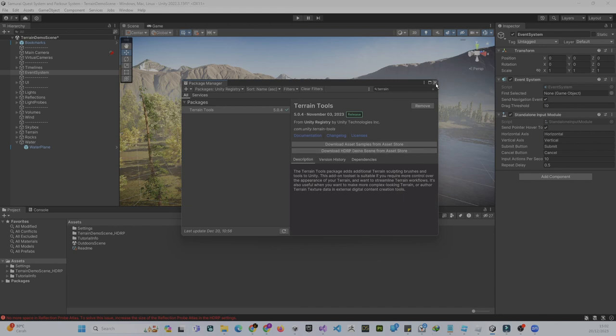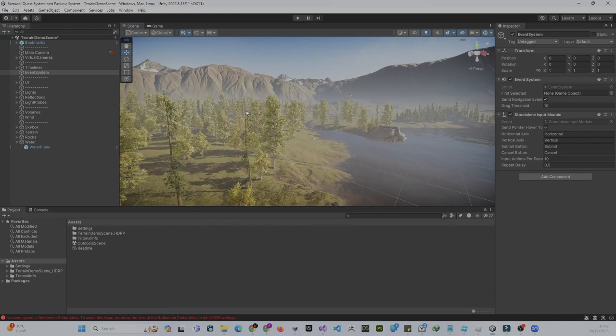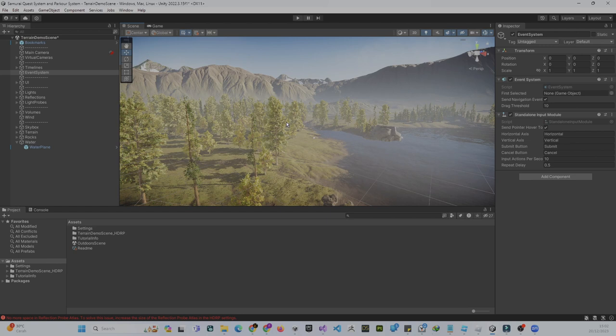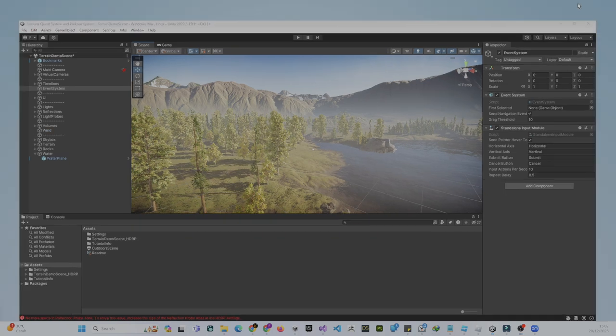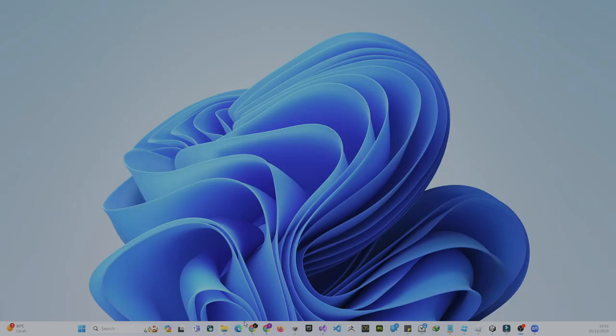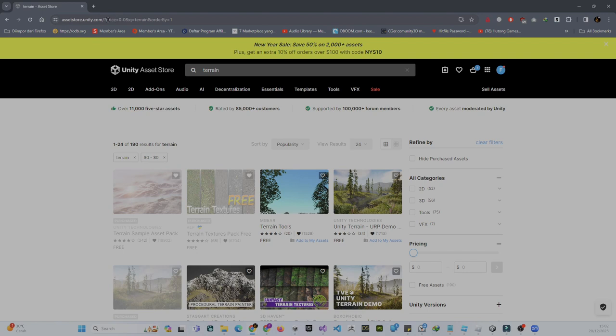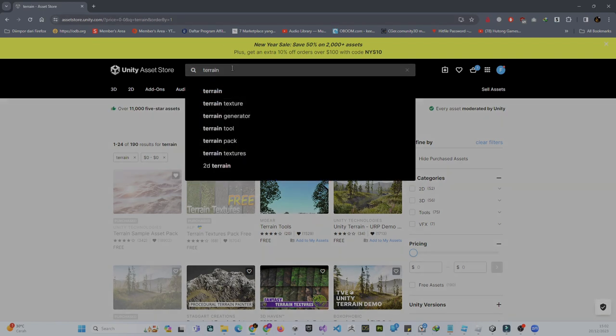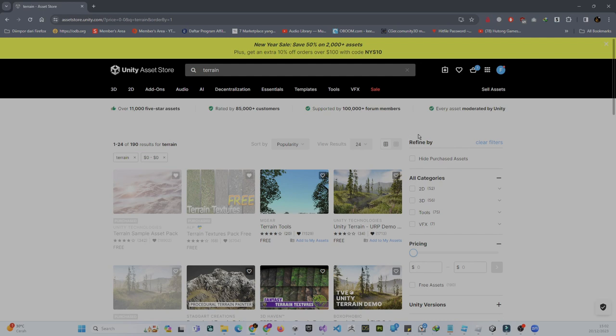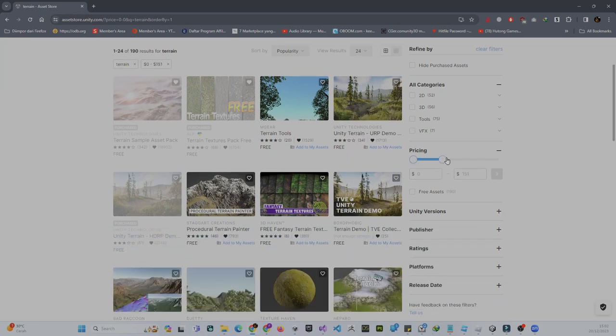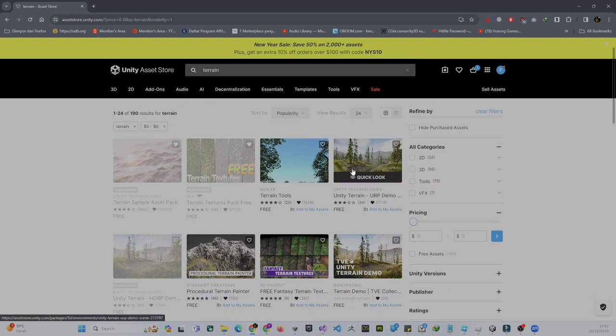Okay, so the other thing that you can do or use in Unity to create terrain is you can go ahead to the Unity marketplace right here. So just go to your Unity assets or marketplace, and search for terrain. Right here you can start searching for terrain, and there is a price threshold right here where you can just drag it to zero, so everything here will be free.